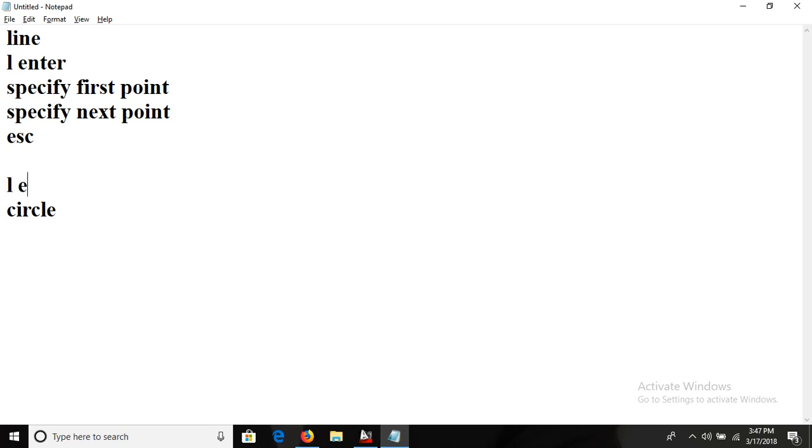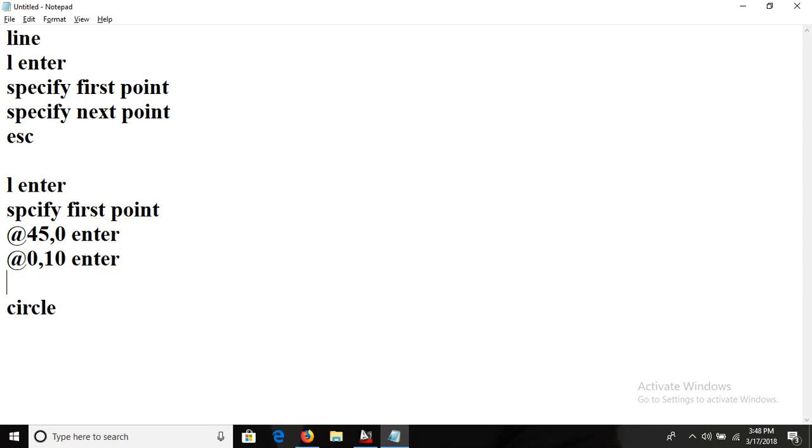Observe: L, enter, and specify the first point. I'm using the relative coordinate system here, so that's @, and we can give the x value, suppose 45, and the y value, that's 0, and press enter and continue that way. I'll give 0, and after that let's give 10. Then enter, and we can specify @ and give the values like this. Automatically the line will be drawn in your AutoCAD.